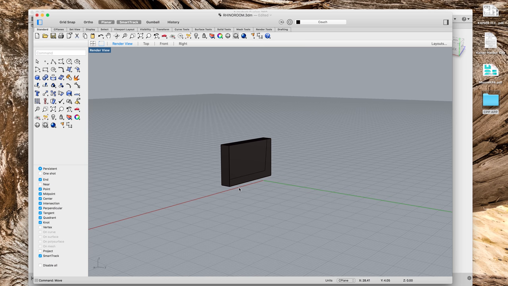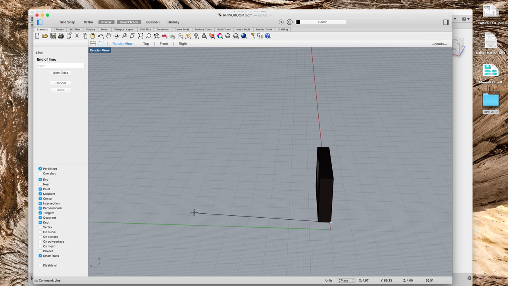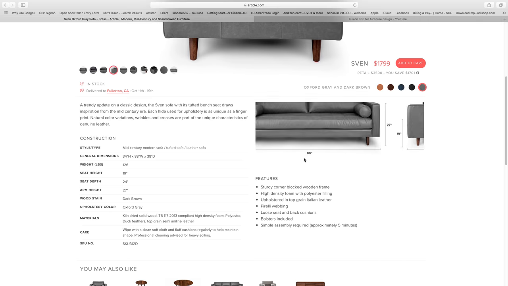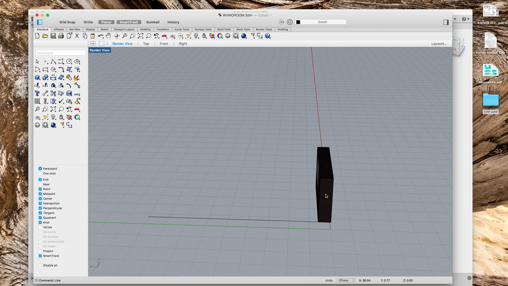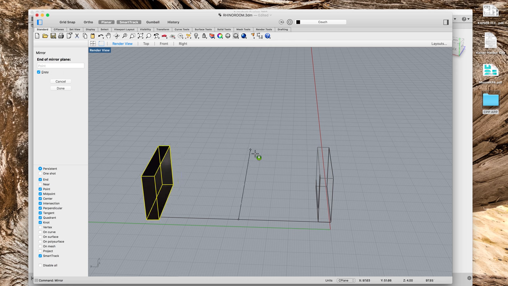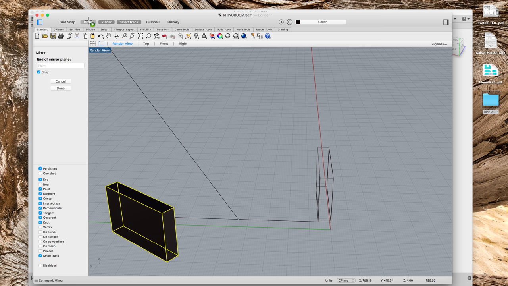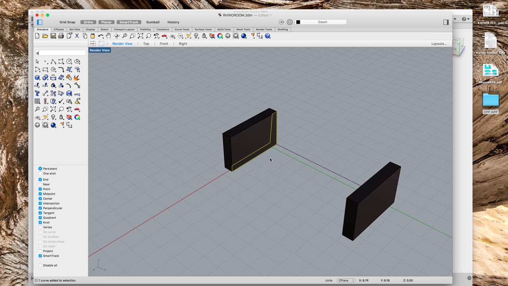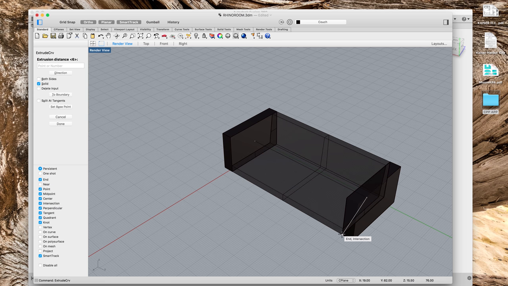Okay. And then I'm just going to draw a line from this edge here, straight across 88 inches. And that's the overall length on our couch, 88 inches. So I'm going to MI, mirror, enter, this object, enter from the midpoint right here. Now let's turn ortho back on. Locked in, click, okay. And then I'm going to extrude this curve and click on that spot.